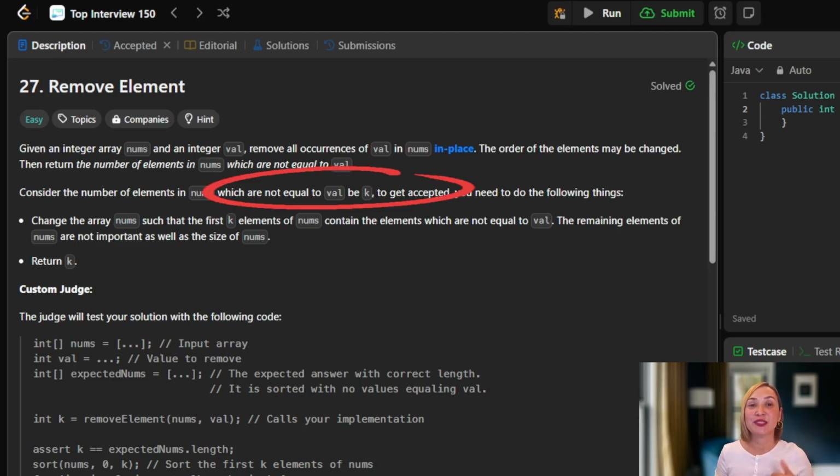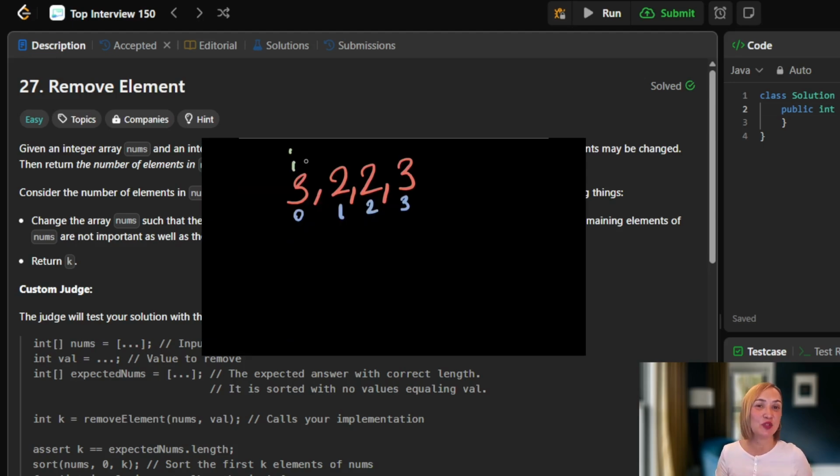We return k, the number of elements that are not equal to val. Let's check our approach together. We will define two pointers. One of them is valid count. The other pointer is the iterator over the nums. Iterator to scan the array, valid count to track the position for valid elements.